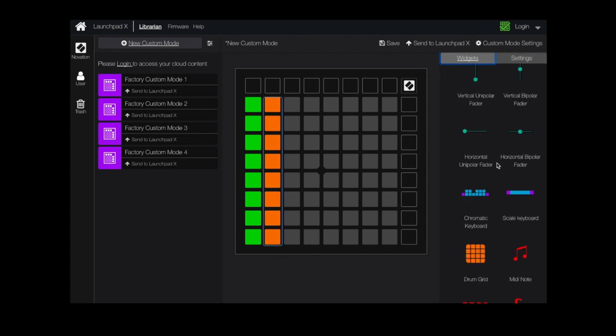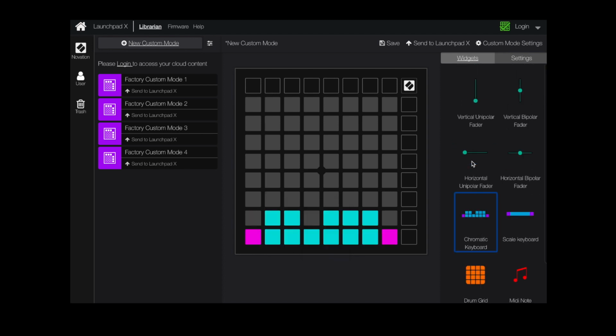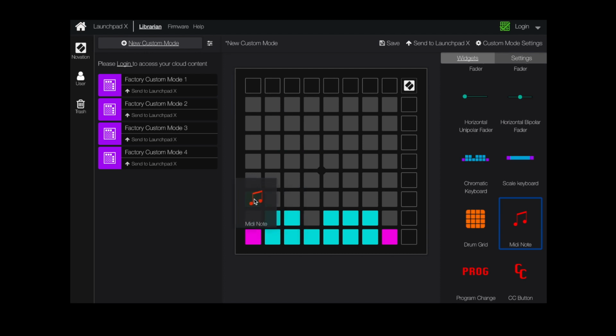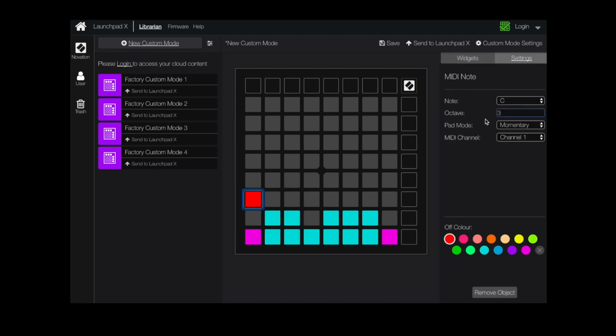We also have horizontal faders as well as a chromatic keyboard. And you will notice here, when I drag the keyboard, the other ones turn red. This is because you can't have a vertical fader and a keyboard. We also have MIDI note buttons that lets you play a note, say C, certain octave.